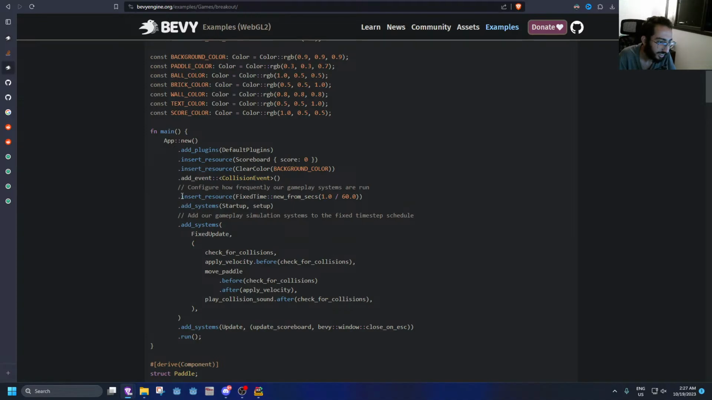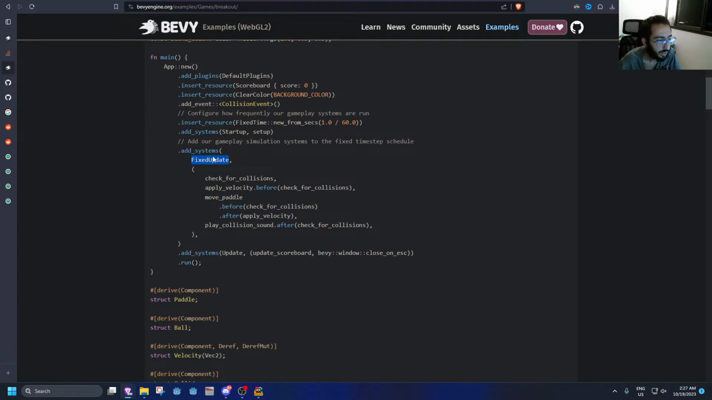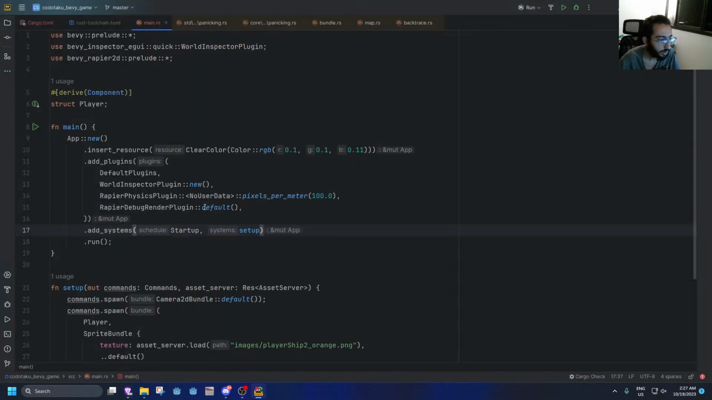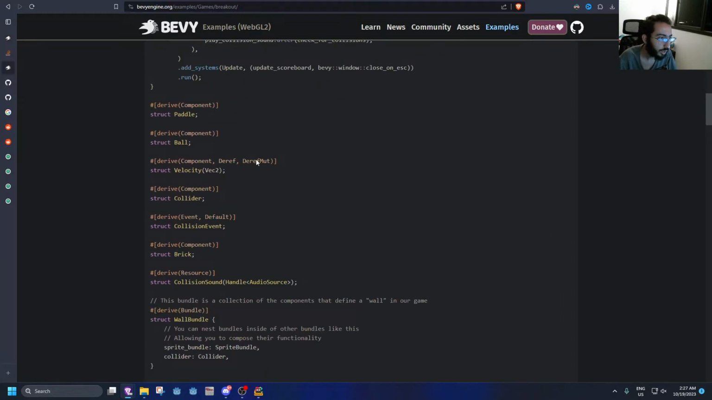Alright. Okay, insert resource, fixed time. Use from configure how frequently our gameplay systems are run. Oh, right, that's cool. And systems, fixed update. Oh yeah, we gotta use fixed update for physics stuff, I think. Yeah. All right. So maybe add systems. Well, let's just check out the other stuff. All right, so paddle is a component.